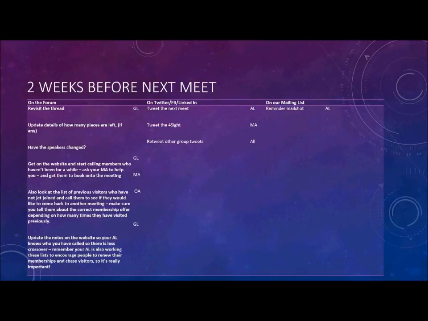You can also tweet about the foresight that you have coming up, making sure that you mention whoever your foresighter is, and you can retweet other group tweets in your region to again just keep the conversation going, as well as sending out an interim reminder mail shot so that people come along to the meet. Again, it's just keeping up the momentum.